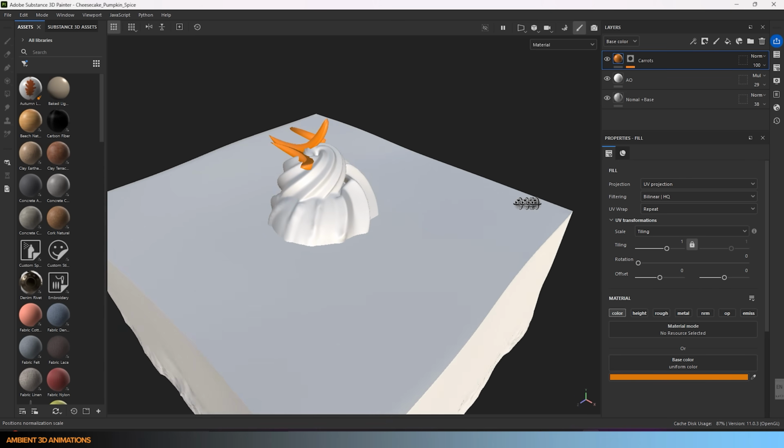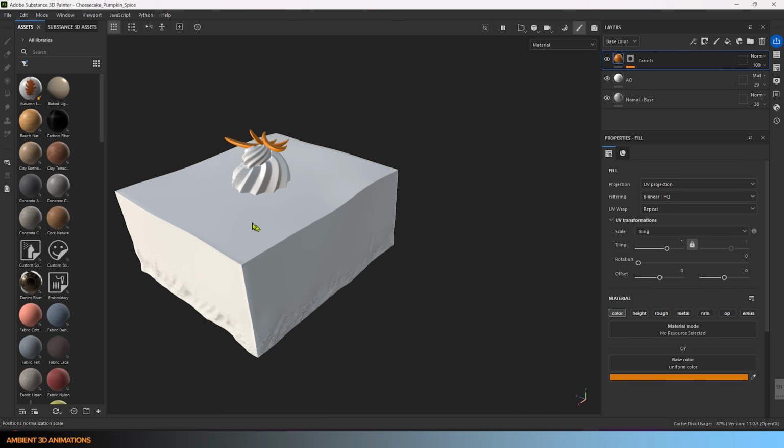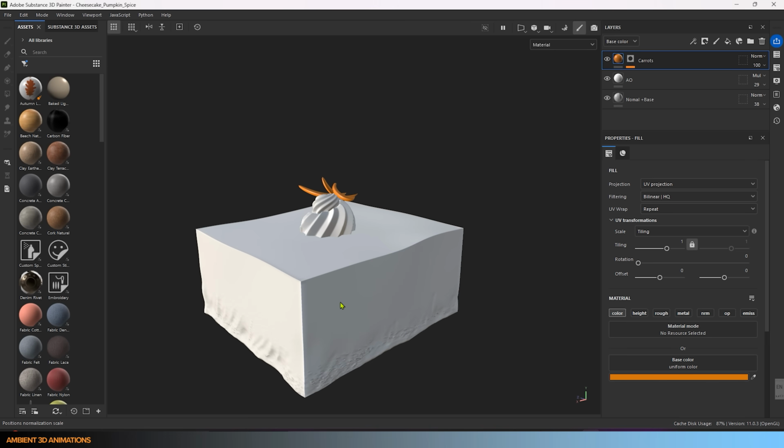And of course you can go in here and paint these individual objects and get it a whole lot more detailed. But this is just a quick how to import everything you need to know to import from Cinema 4D into Substance 3D Painter.